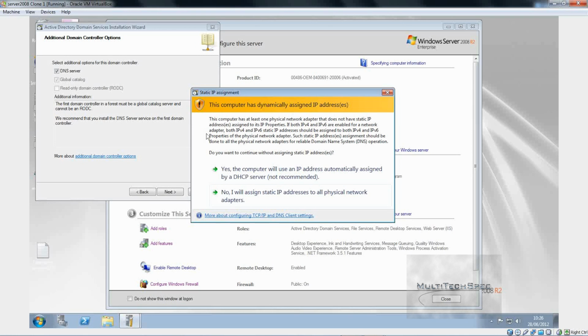Now, I'm not really sure how to bypass this message. I've tried doing it as a static IP address, but it keeps saying that it comes up as a dynamic IP address.